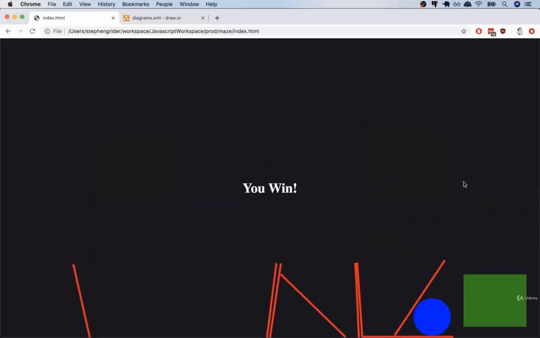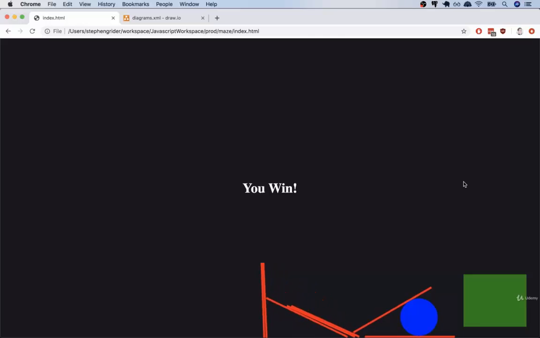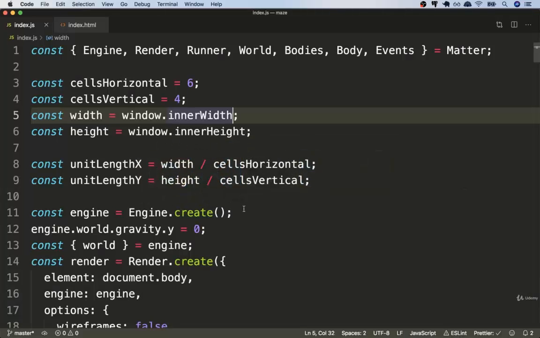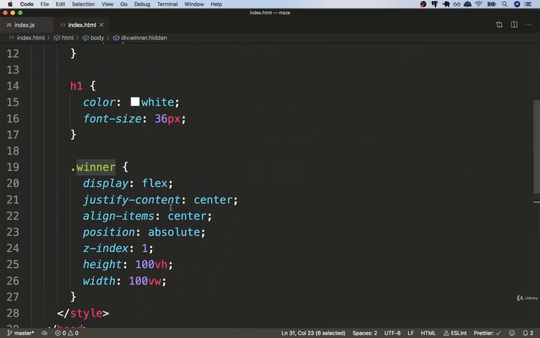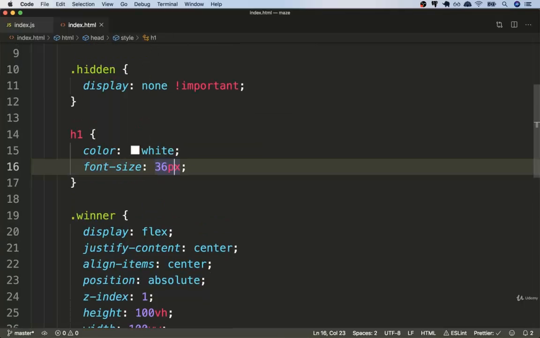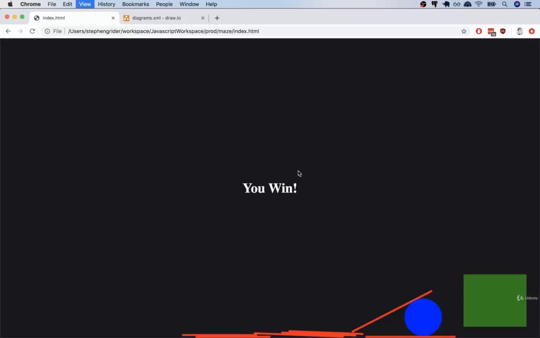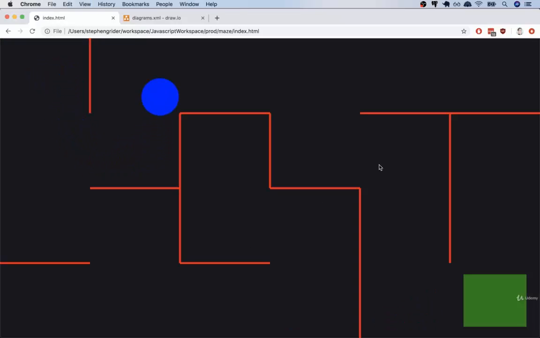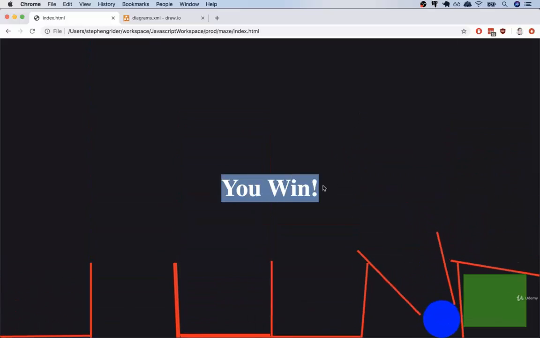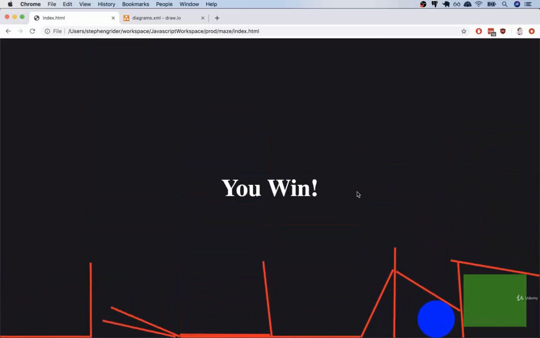I see you win. I think that text could be a little bit larger. So what the heck, I'm going to dial up that font size inside of our style tag right here. I'll go to just a 64 arbitrarily. Save that. Win again. And that's good enough, I'd say. Okay, so that's pretty much it.